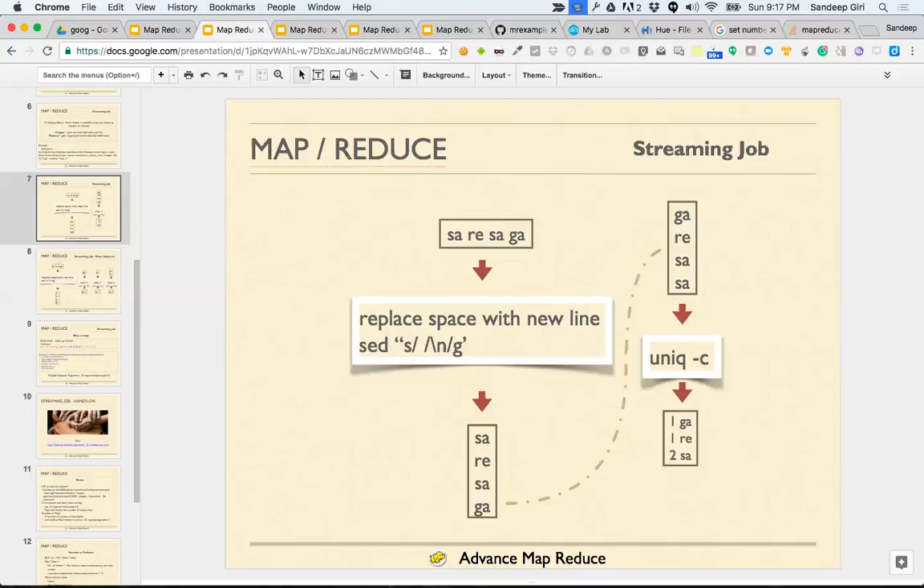The number of mappers by default is a function of the number of blocks. Right now, since our file is very small, there is only one block, and hence there is one mapper. So we can actually force it to use multiple mappers. Okay, did I miss anybody's questions?